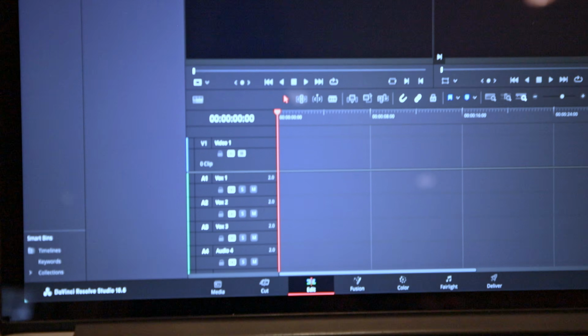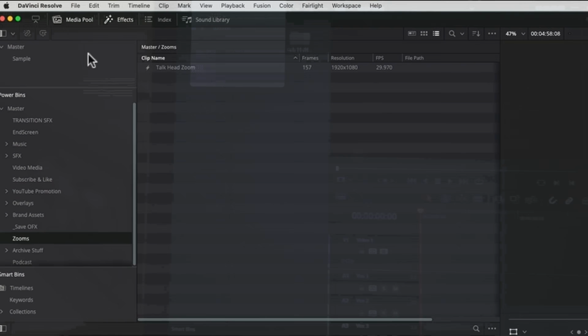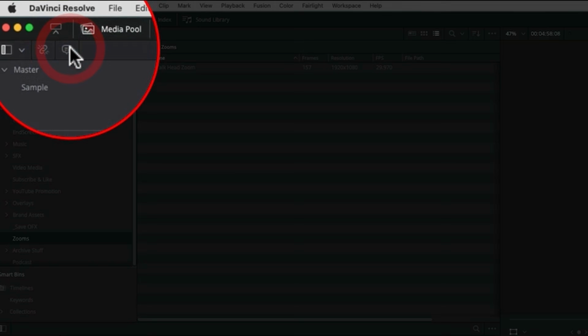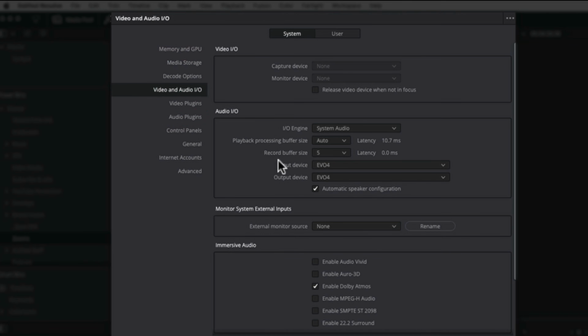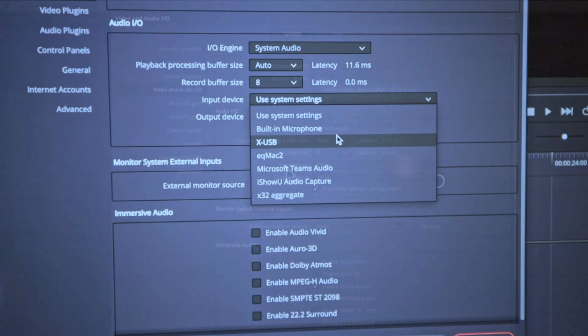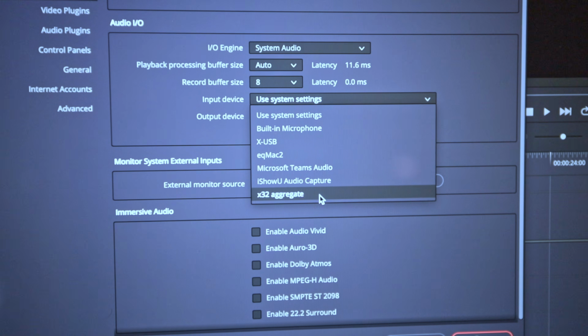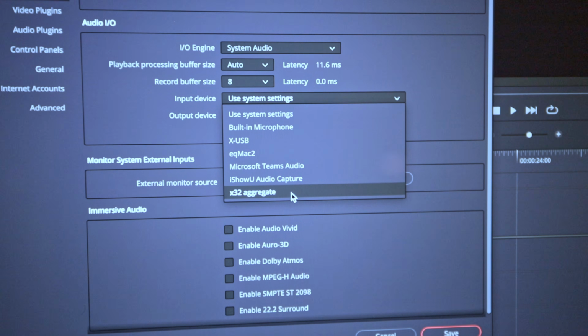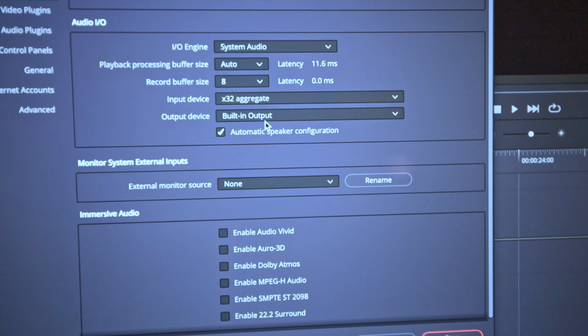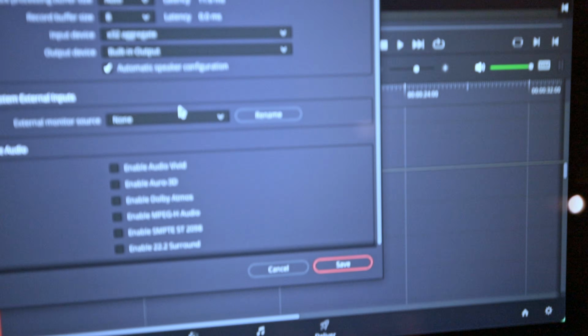So here in Resolve, to make sure that the X32 is our input, I'm gonna come to DaVinci Resolve, Preferences, we're gonna go to Video and Audio I/O. Under here, under Input Device, you could try the X32, but that wasn't working for me, which is why I made the aggregate device down here. So I'm gonna choose the X32 aggregate. And as far as output, you can leave that as built-in, that's fine, and then go ahead and hit save.